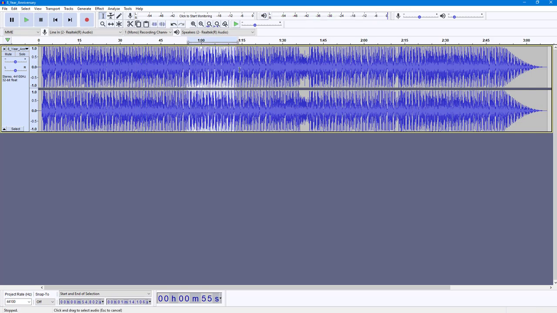You can also select a portion right here and play that particular part as well. And then it stops right there. And that is how you can play back audio to hear how it sounds inside of Audacity.